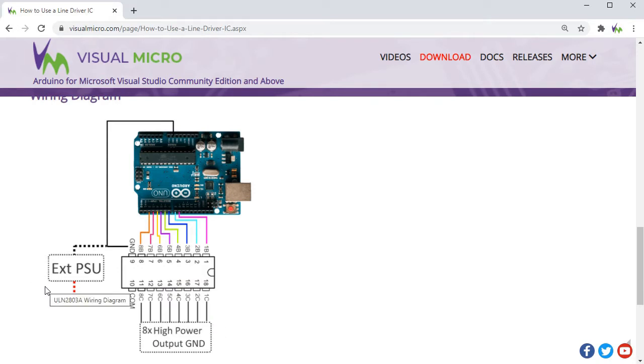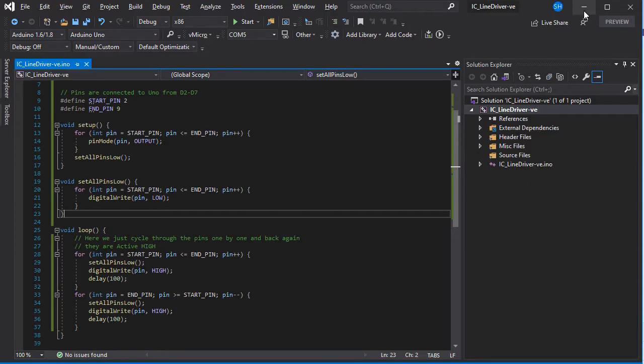If you do need an external PSU for any higher power ones, it will need to be connected as shown in the diagram, and in our example we're just running a 3-volt LED from a 3-volt power supply, so we're just using the Arduino Uno power.